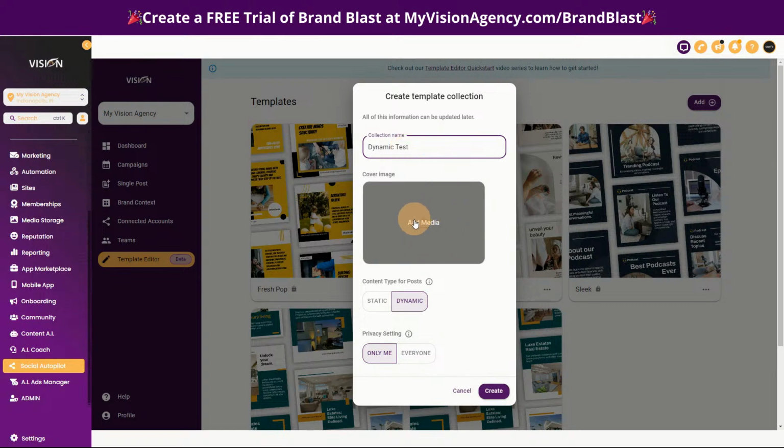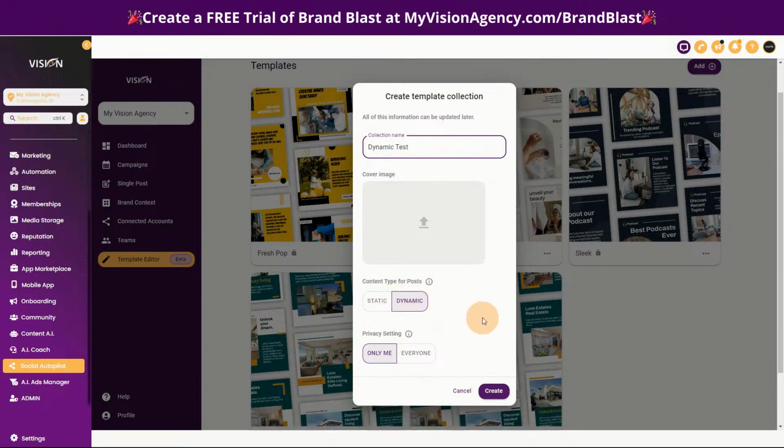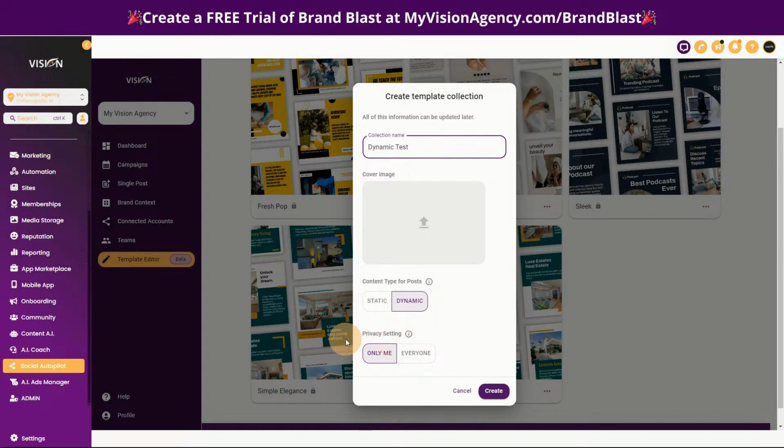You can upload a cover image. I did hear that eventually they are going to change this. Right now, you can upload whatever image you want to. They are going to make it so that your templates will show, kind of like you see in the background there, and will automatically show this cover image. So that'll be helpful. We want to choose dynamic or static here. And like I said, I want to show you the dynamic first. And since I'm just going to do a training here, I only want this to be available to me.